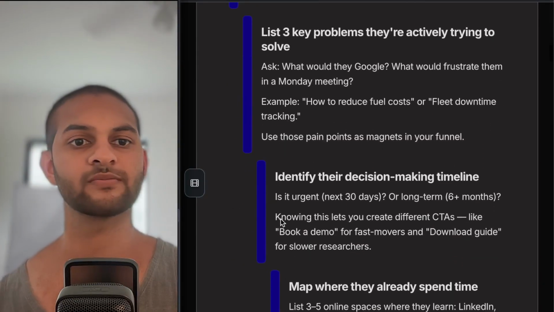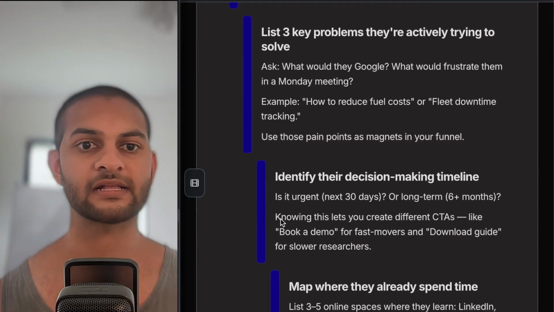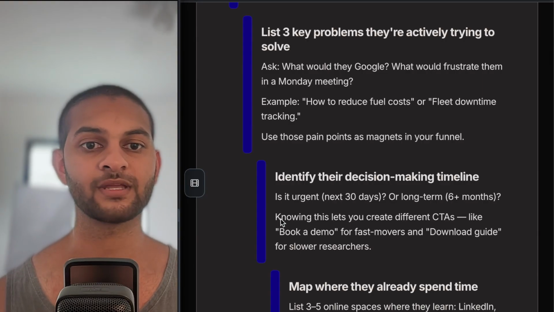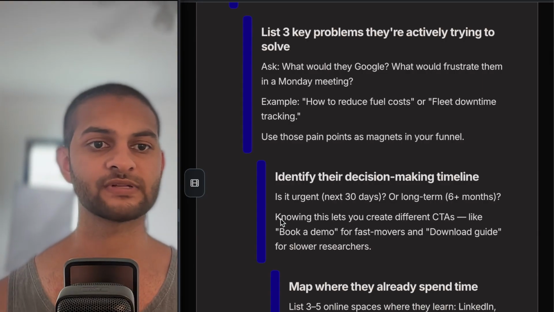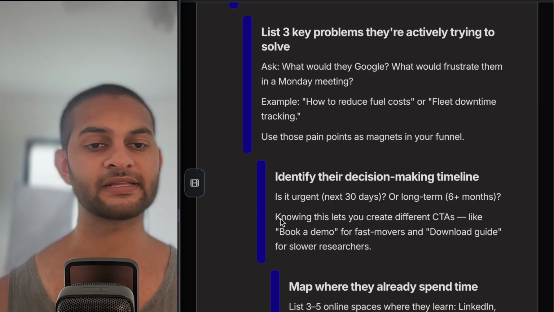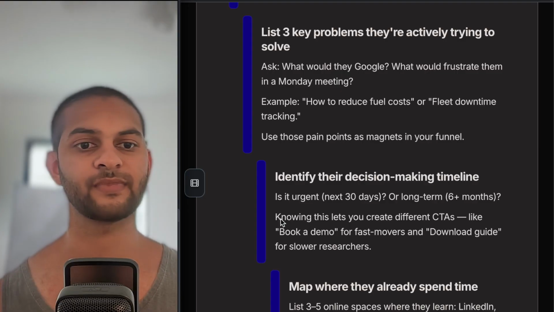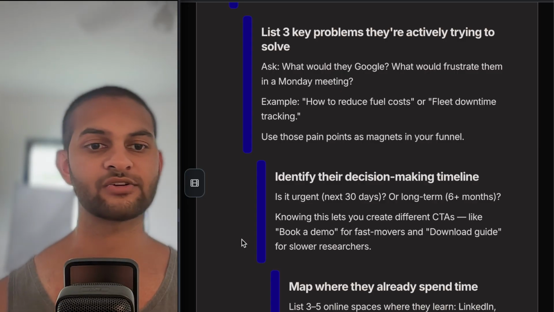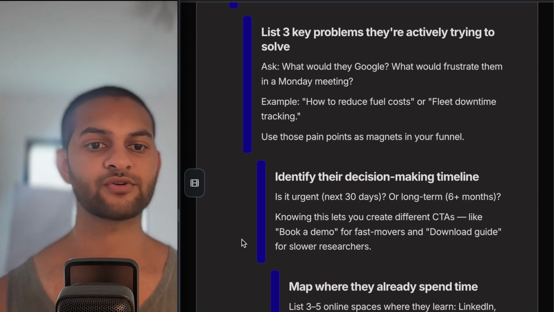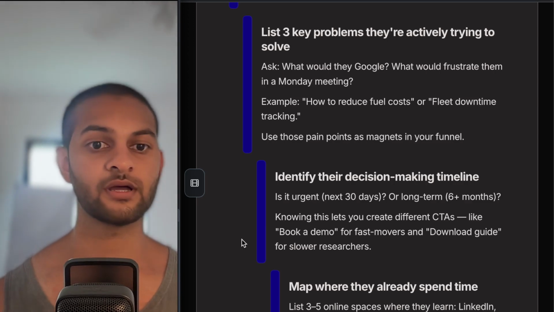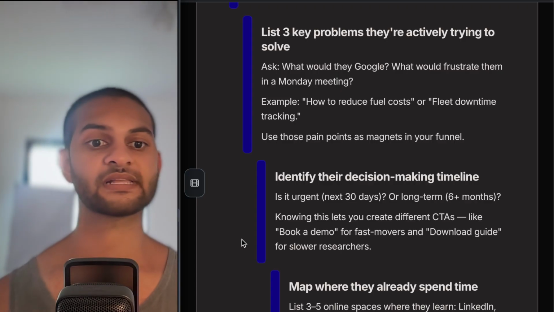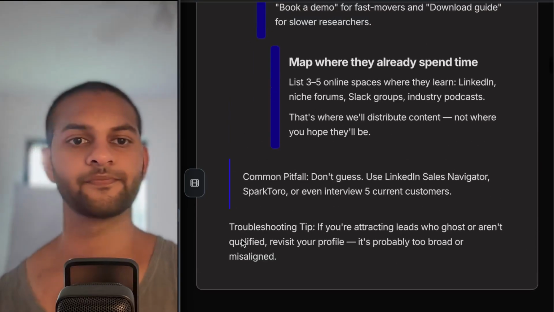List 3 key problems they're actively trying to solve. Ask, what would they Google? What would frustrate them in a Monday morning meeting? For example, how to reduce fuel costs or fleet downtime tracking. Use those pain points as magnets in your funnel. Identify their decision-making timeline. Is it urgent, next 30 days, or long-term, 6+ months? Knowing this lets you create different CTAs: book a demo for fast movers and download guide for slower researchers.